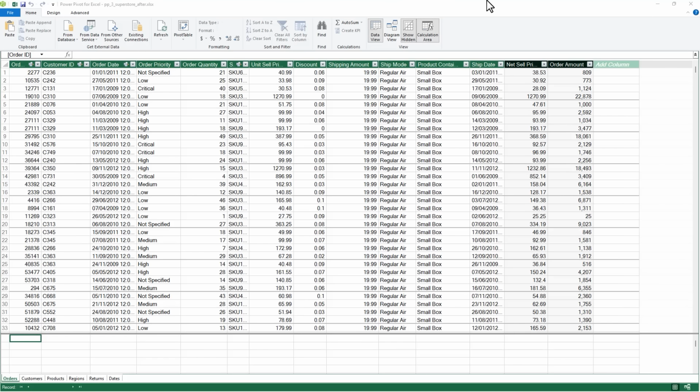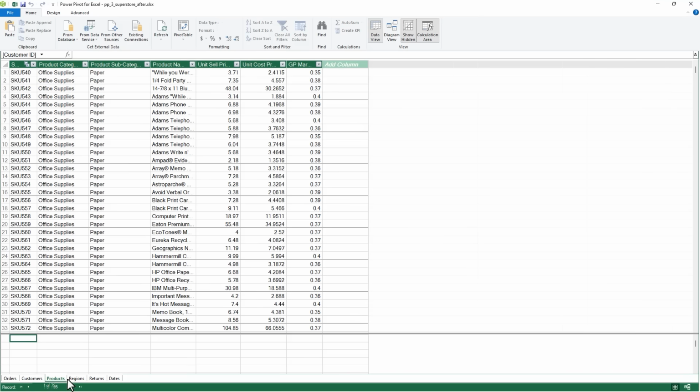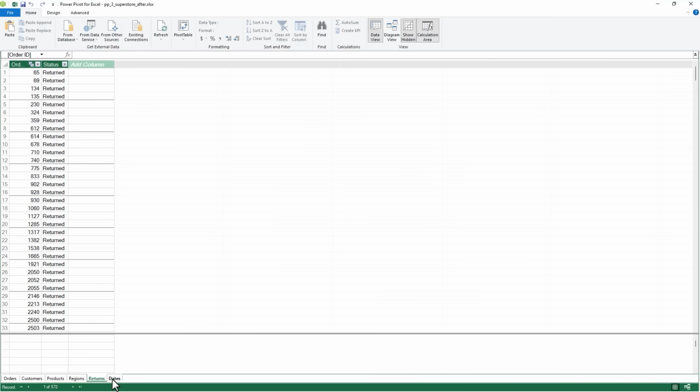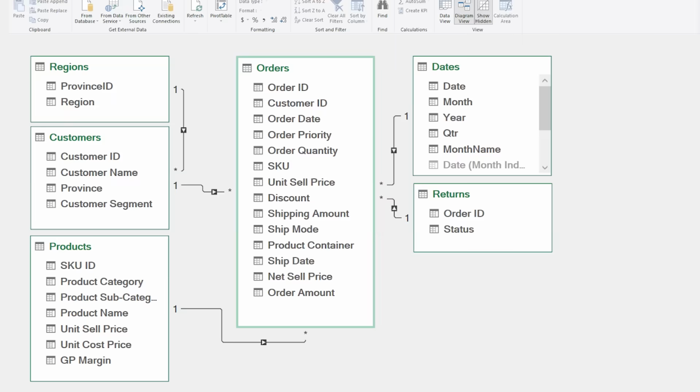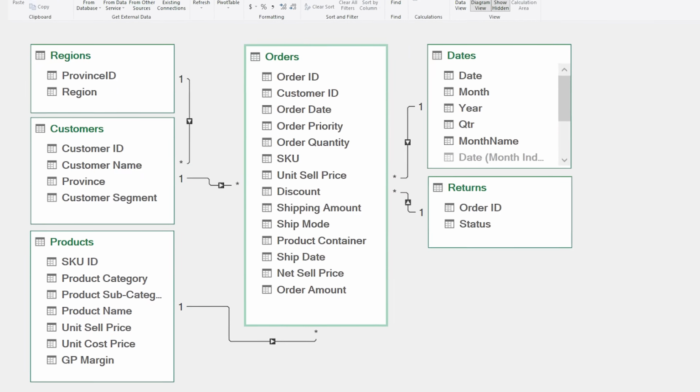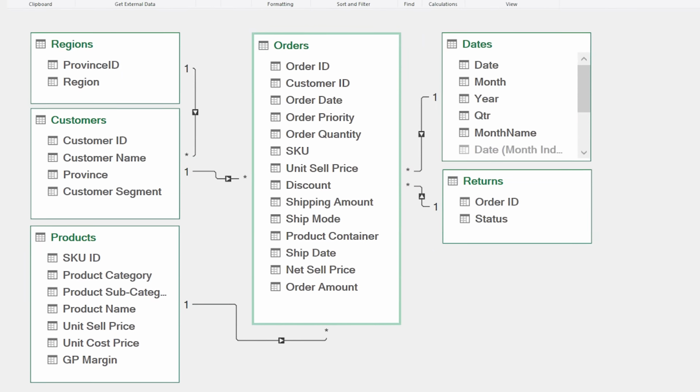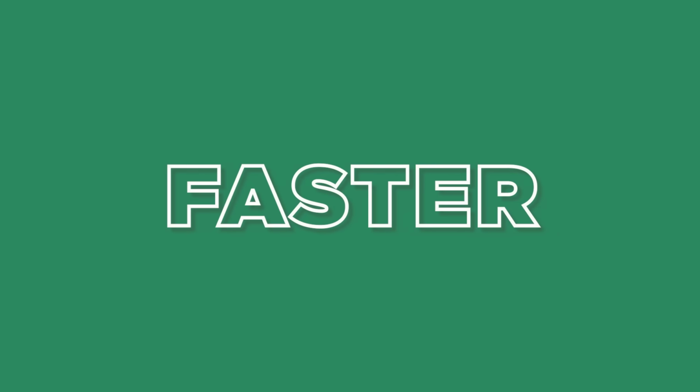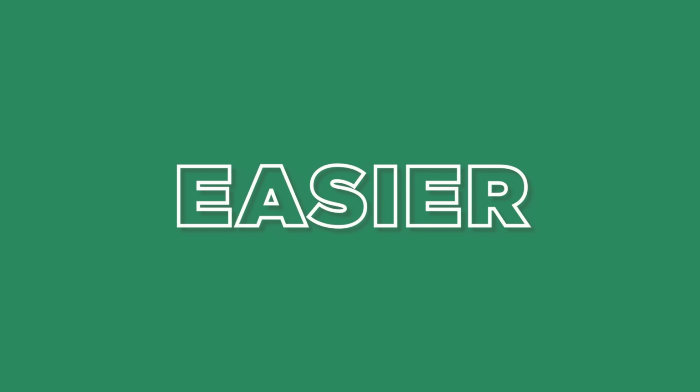Power Pivot isn't just better pivot tables, it's a data modeling engine inside Excel. Think of it as your built-in database and calculator in one. For example, here I have 6 tables loaded into Power Pivot: orders, customers, products, regions, returns, and dates. Instead of using VLOOKUP or XLOOKUP to bring them into one monster sheet, Power Pivot lets you link all the tables with relationships and write DAX measures that summarize anything. It's cleaner, faster, and far easier to update when the data changes.